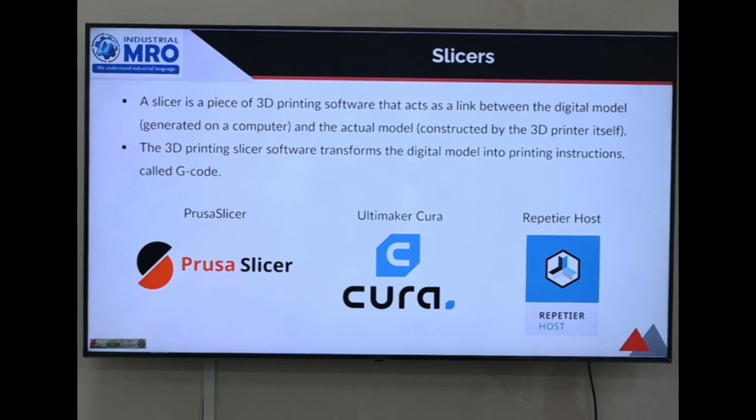It does not need to be open source. These are some of the open source slicers which can be used on n number of machines. But there are machines such as Markforged machines which have their own slicing software, and you cannot make any other settings in those slicers. It is specifically designed for the Markforged. So there are various kinds of slicers. This is one of them.